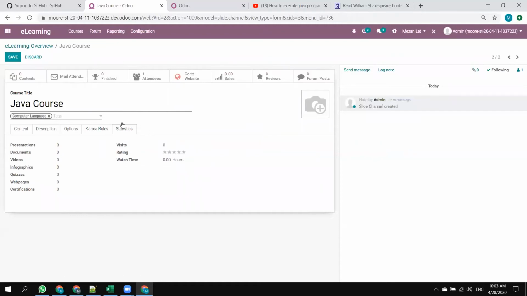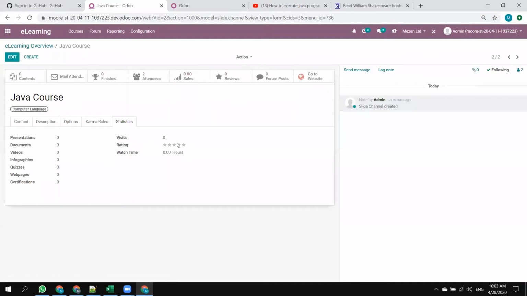All right, now the statistics of this course is that you can see everything that happens inside this course. How many people have visited this course, how many went to the presentation, to the documents, what was the rating for this course, the watch time. So by now we will see what exactly is going to happen.